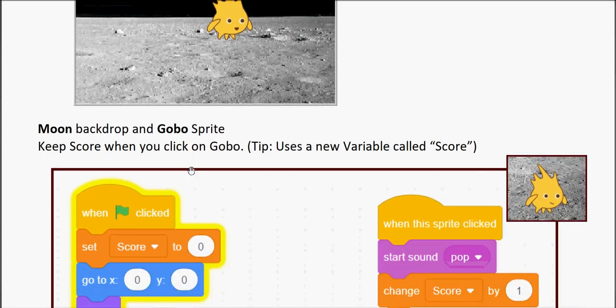The only instructions I'm really going to give you is there's the moon backdrop and a Gobo sprite. And you're also going to keep score. Now, to do that, this is something new, I believe, that we haven't talked about yet in the video, is how to create a variable, and we're going to call it score. So I'll show that to you when we get into Scratch.